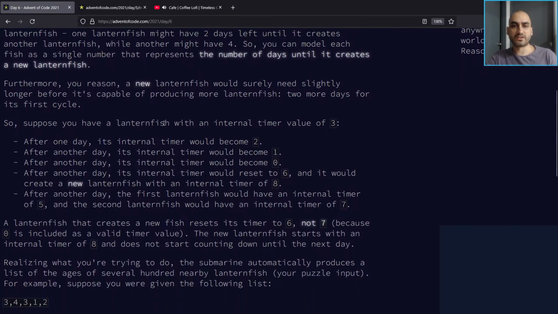So suppose you have a lanternfish with an internal timer of 3. Then it goes to 2. Then it goes to 1. Then it goes to 0. After another day, its internal timer will reset to 6. It would create a new lanternfish with an internal timer of 8.